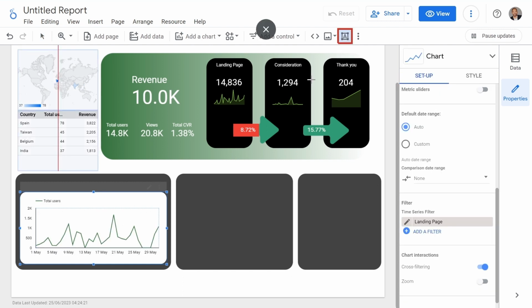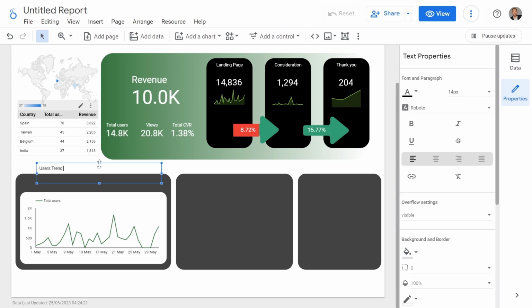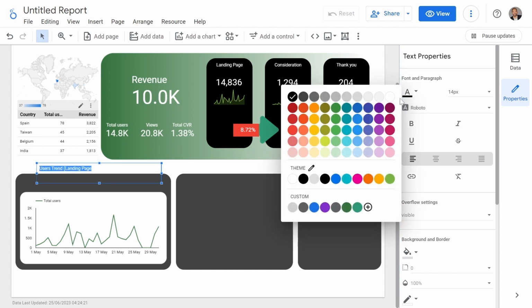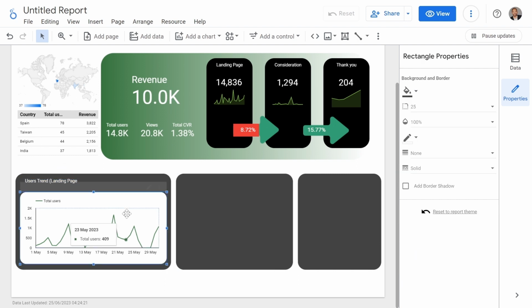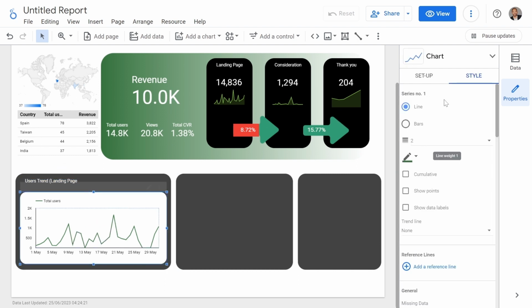Let's add some text. Change the font color to white. And there you have it. Let me increase the size of our series. I'll go for maybe line weight. Let's go for 3. More visible.